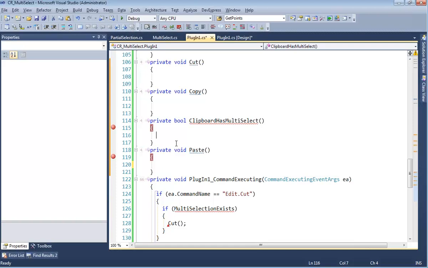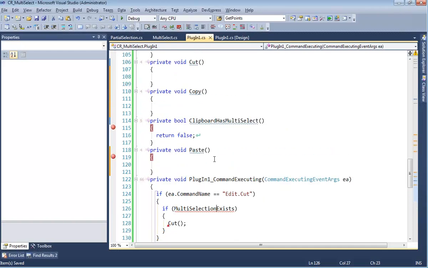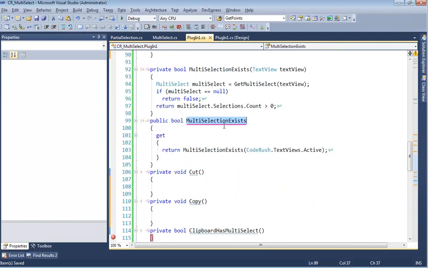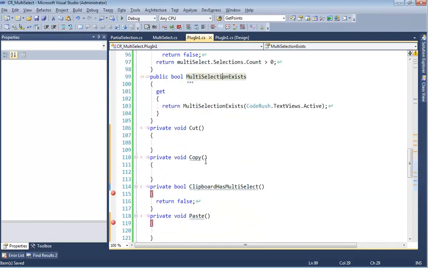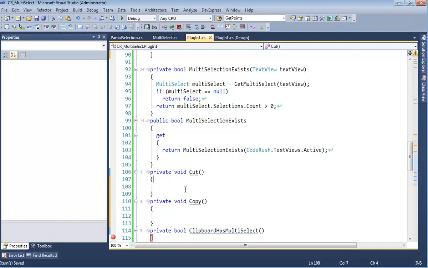Clipboard has multi-select. Let's right now return false so we get rid of this little error. So, what is going on here? Why are we? Interesting. Okay. So we have copy. Let's work on cut and copy. For cut and copy, we want to come in here and we want to say get multi-select.